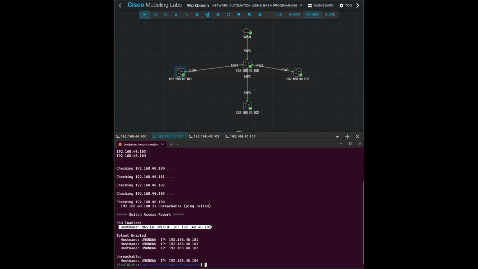It tells me which switch has SSH enabled in it with the host name and the IP address, and it lists the switches that have telnet enabled in it, which do not show a host name and provide the IP address, and also the switch in this case that is not active. And as you can see how handy this is, instead of having to log into every single switch manually, it took less than a minute and now you have the information you need. Alright, and that's it for the third script. Let's move on to the fourth one.